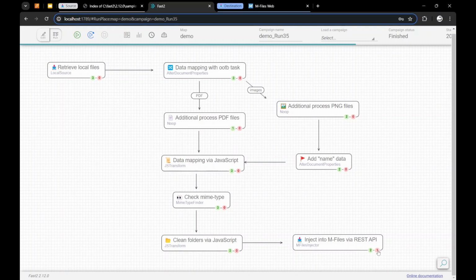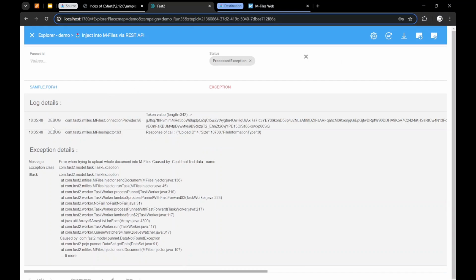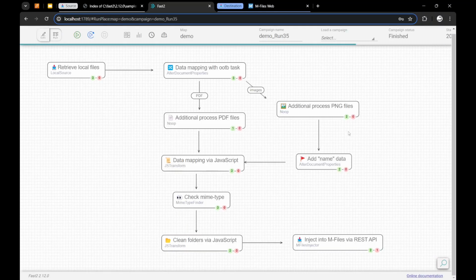Here we have an error. We might want to see how that error got raised. So here we have the debug mode, with all the logs attached to this particular document, and we could not upload the document into M-Files because we didn't find the data named, which was expected because only the PNG files have been added to the name data.